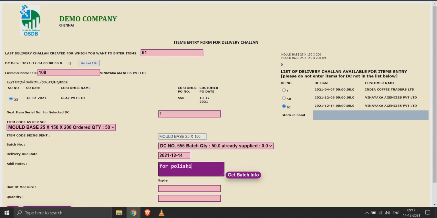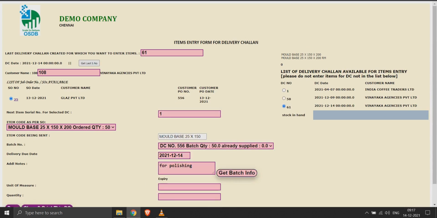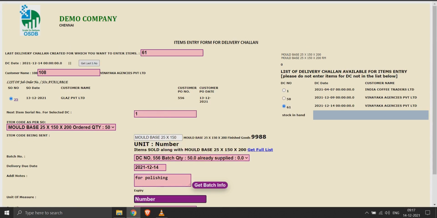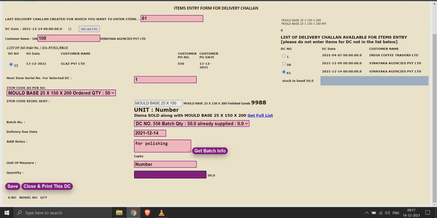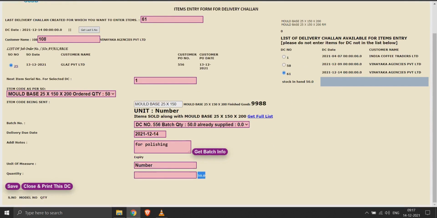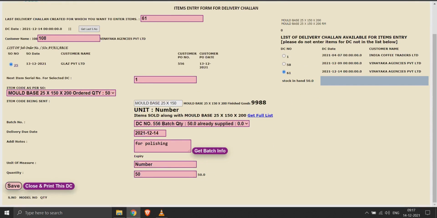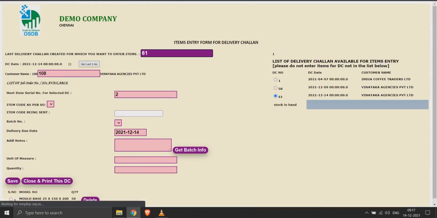Here system will show the available stock. Enter the quantity you are sending out. Click Save. That's it. simpliRP will generate a delivery challan in a structured format.